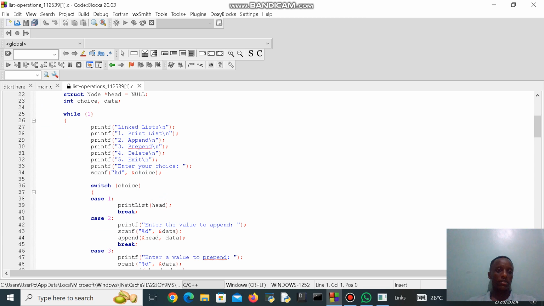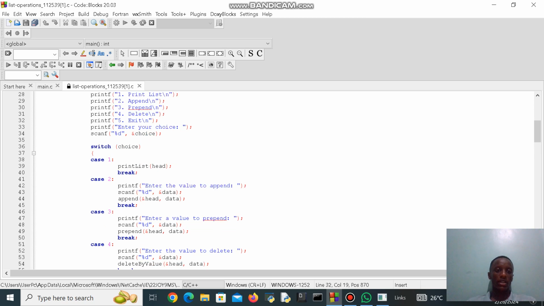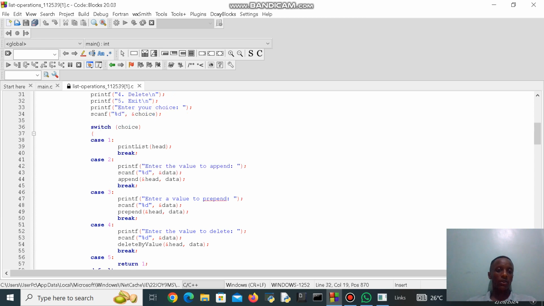So in this function here, the while loop, this is what is going to be displayed on the screen, and these are the options we are going to pick. We can either pick the first option where we print the list that we have, or the second option where we append to that list, or the third option where we prepend to that list. We can also delete a value from that list and then also exit. So here, this is where the switching happens. This is where we ask the user to select a choice that they want.